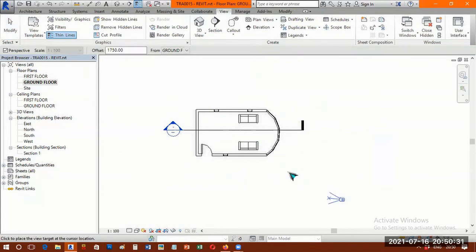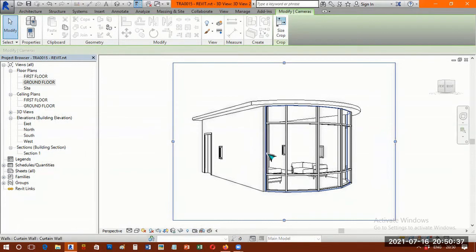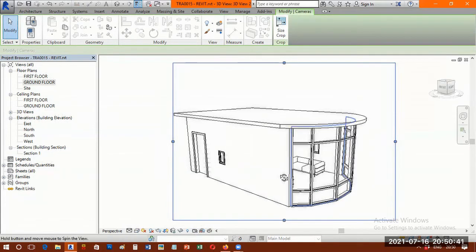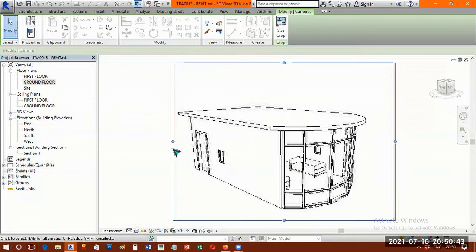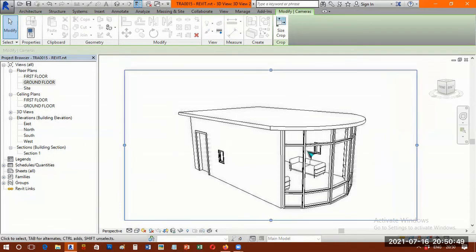This is my camera point and this is my target point here. I click there. So this is the view. I can orbit this: press and hold shift, press and hold the mouse wheel. I can tilt like this. Done. I can control it by dragging the width wise and height wise, here also and here also.